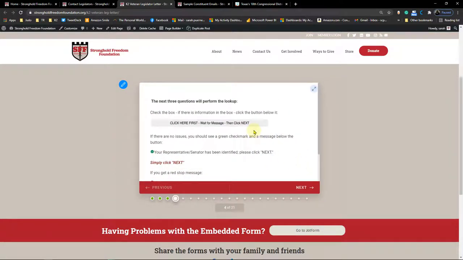Now, I have a little bit of instruction here just so you know. On the next 3 questions, you're going to perform the lookup. Unfortunately, it doesn't do it automatically. You have to click some buttons for me. It's just because they're still kind of lagging on auto lookups. So you're going to check the box to make sure that there's information in those boxes, and then you're going to click the button. This is what the button looks like right here.